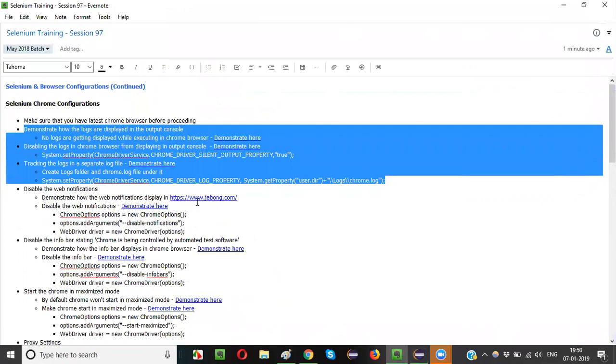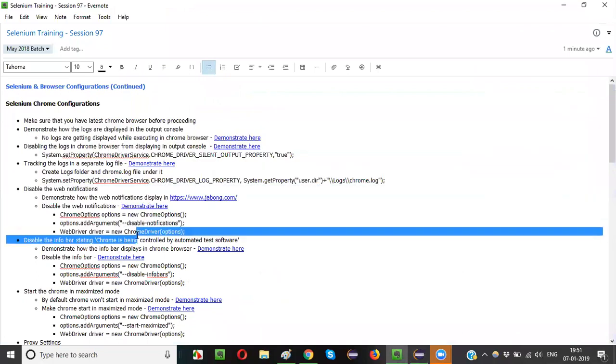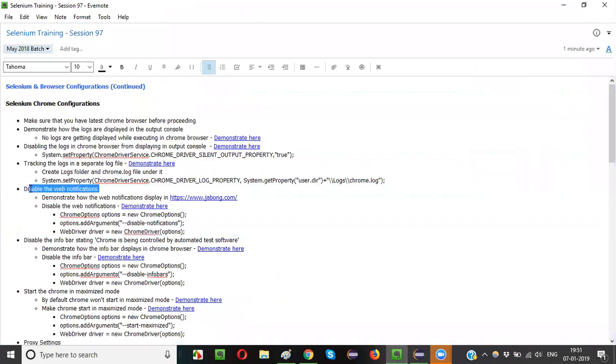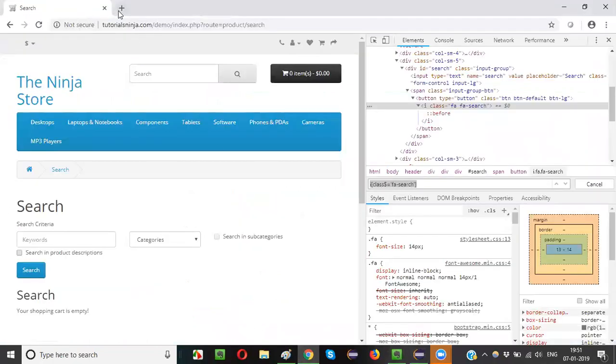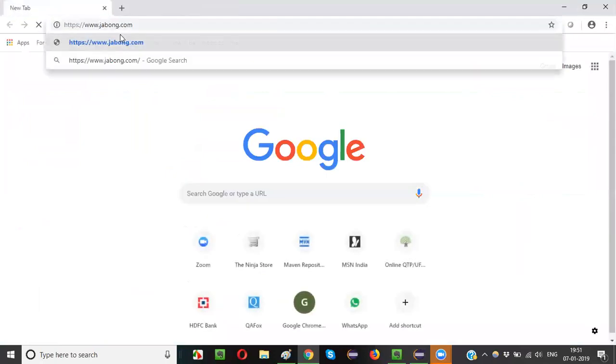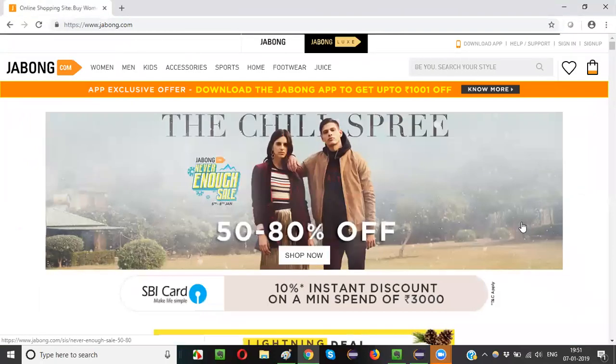Okay, browser configurations in Chrome browser using Selenium. Now let's move to the next topic, that is disabling the web notification. It's about the notifications, guys. How to disable the web notifications. First of all, let me copy this URL and manually open this URL in the Chrome browser. So let it load. After a while, you will get this notification, guys. This is a web notification that I am talking about.